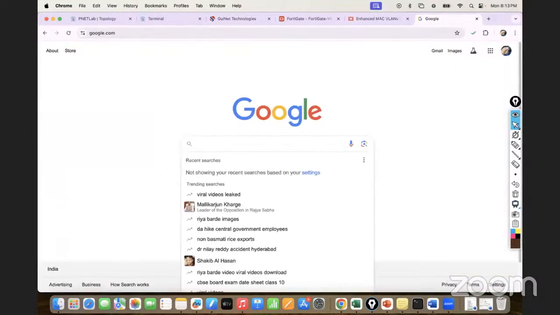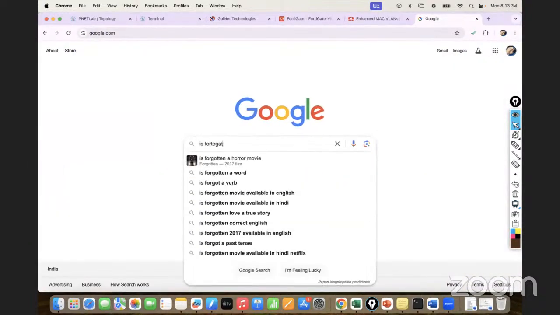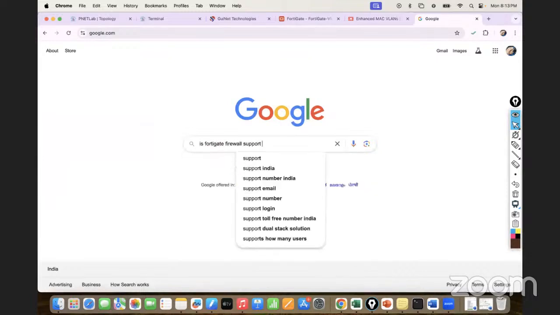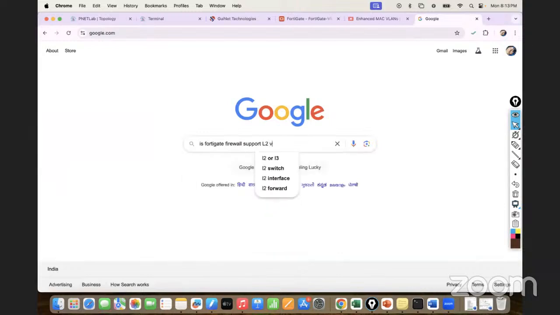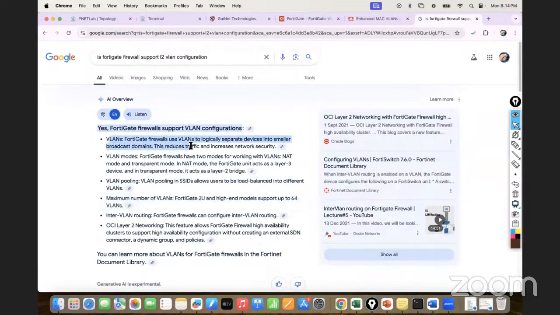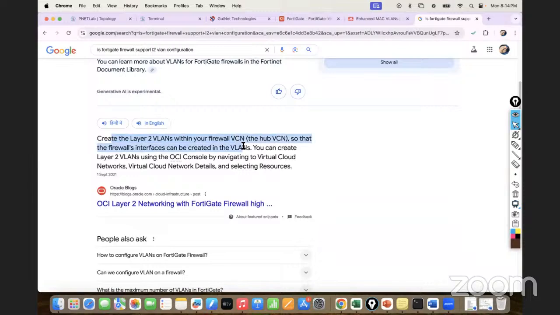I believe FortiGate firewall supports layer 2 VLAN configuration. I don't think it is going to support. No, this is it. So this could be the only reason, guys.